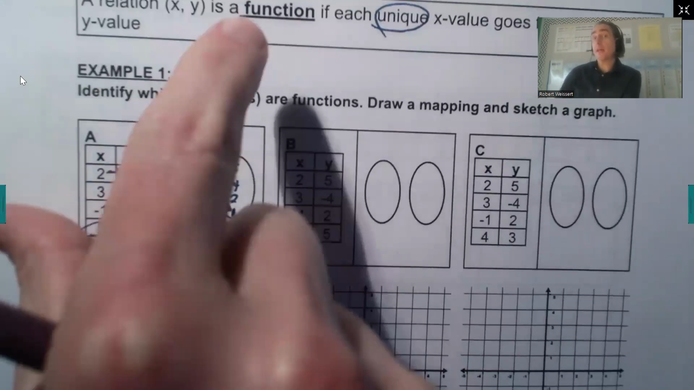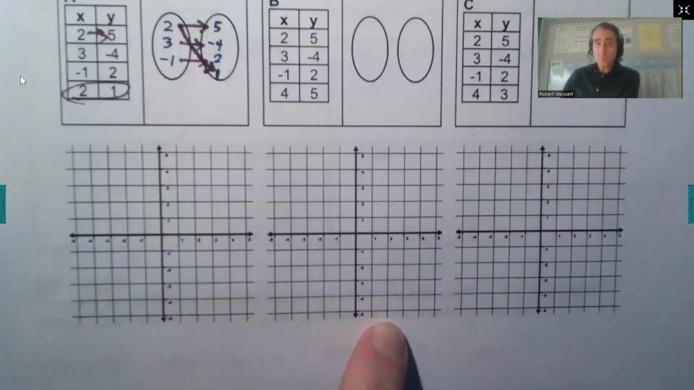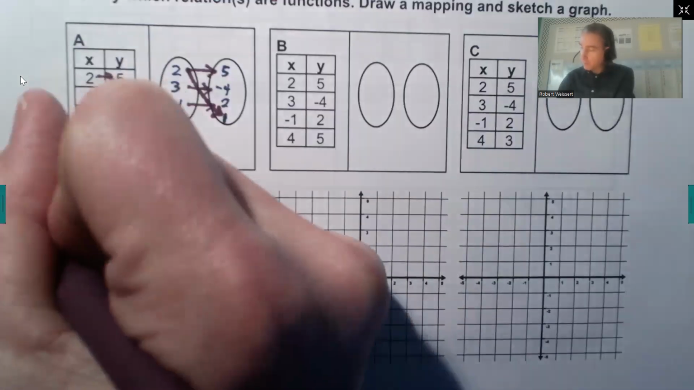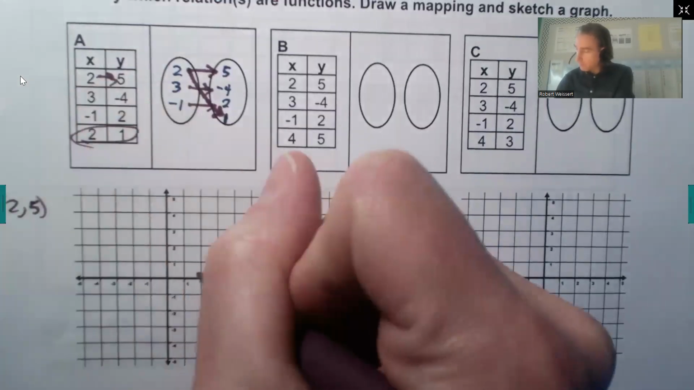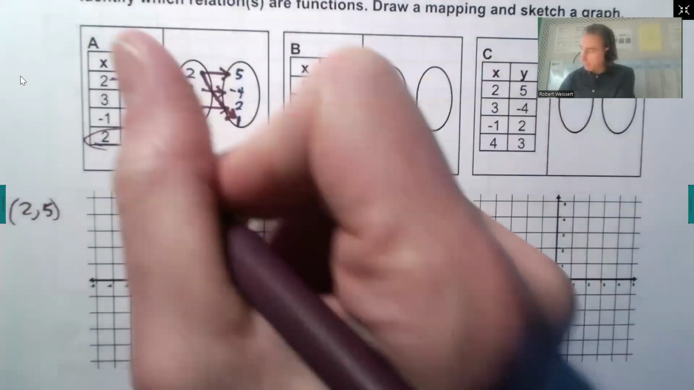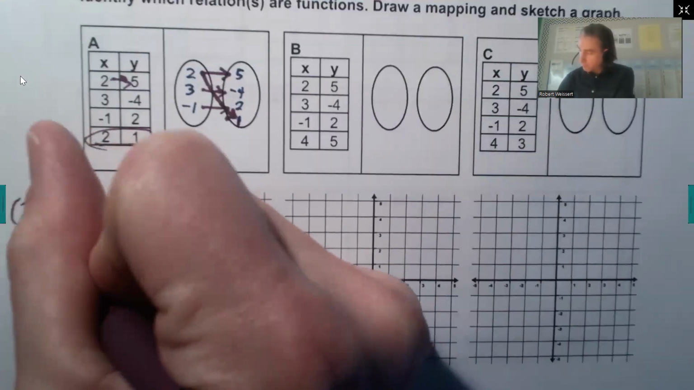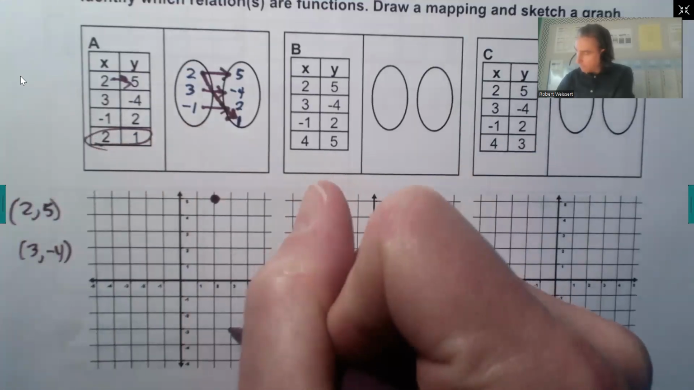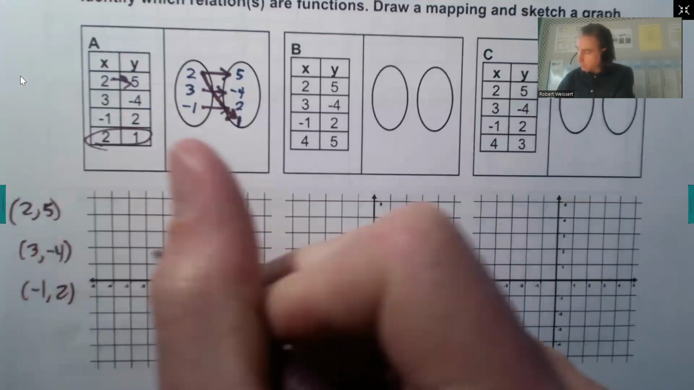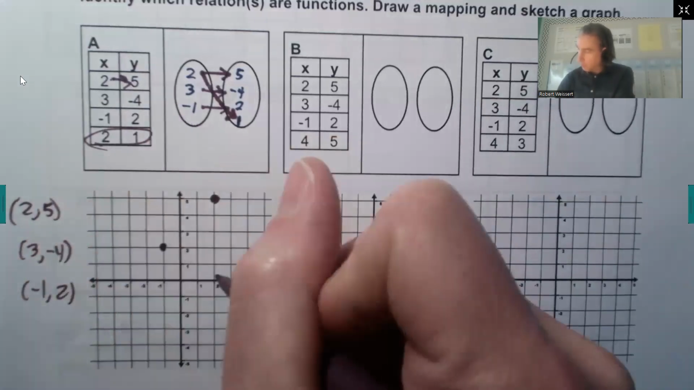So let's look at what that looks like as a graph. What you're looking at is a graph. If I'm plotting the coordinate 2, 5, that'll be about right there. If I'm plotting the coordinate 3, -4, -1, 2, and 2, 1.